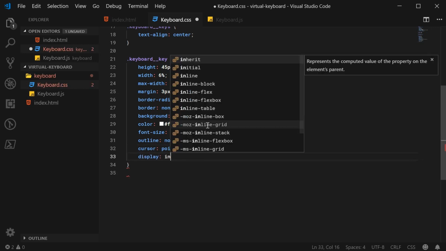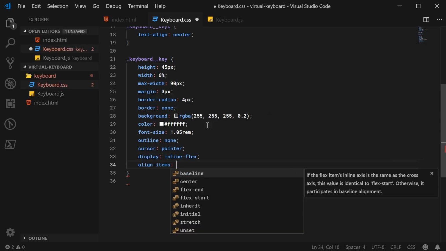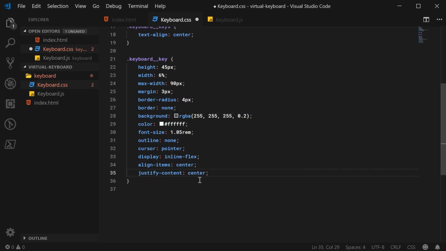A display of inline flex. So the reason why we're using inline flex here is because when we actually put the icons on the keys, the icons won't be, or in most cases, they won't be centered. So having inline flex and then having align items as being center and then justify content as being center, these three properties are going to fully vertically and horizontally center the actual icon within the key.